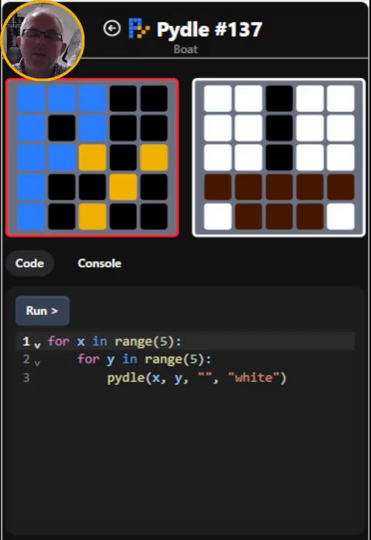Pydle is a daily puzzle you need to solve by writing Python code. It is inspired by word games like Wordle, but it is slightly different because you don't really need to guess the pattern. There's no hidden pattern. You just have to look for patterns to write your Python code, and you're restricted to just 10 lines of code, so you can't just have a statement for every pixel.